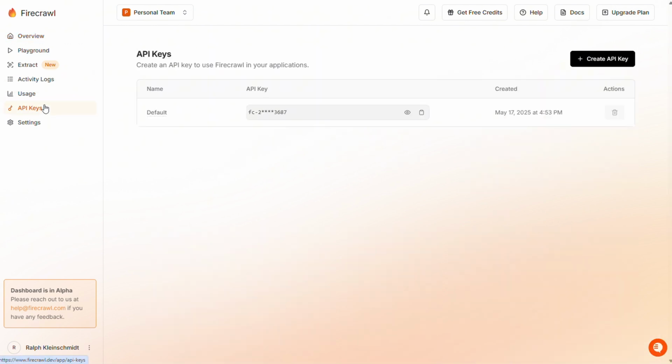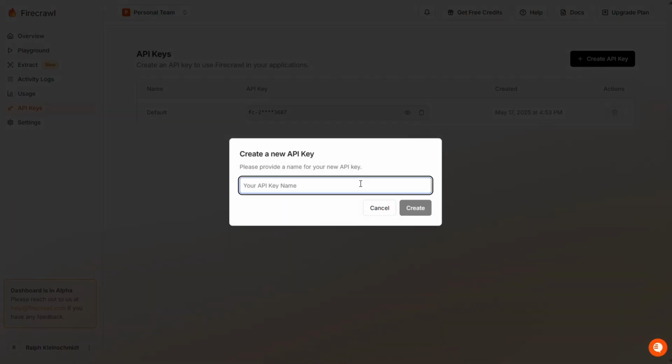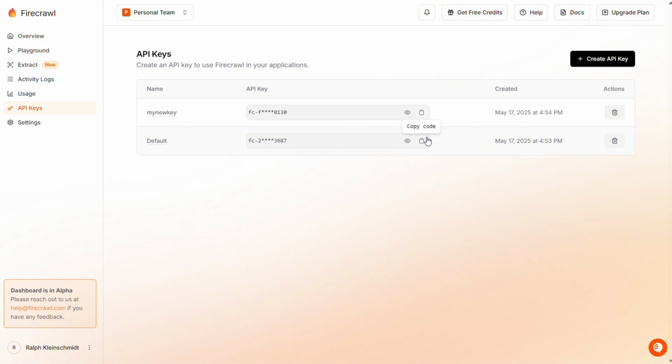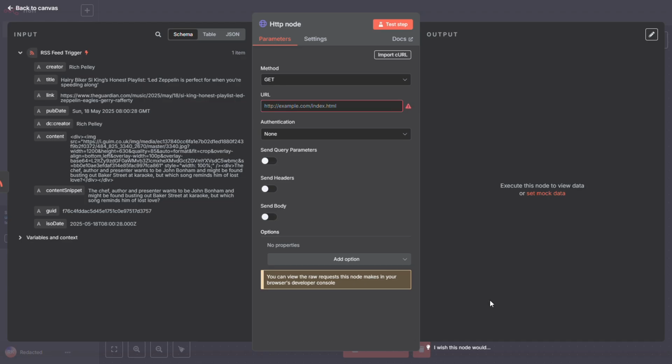Once that's done, click on the API Keys menu item and create a new key. Give your key a name, click Create, and copy the new key. Now head back to N8N, and we'll plug it in. Alright, back in N8N, go ahead and paste the Firecrawl URL into the URL field of the HTTP request node. Before we move on, let's give this node a clear name, something like Read Article.